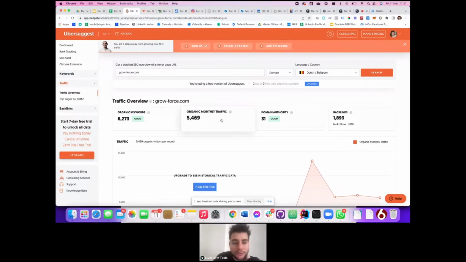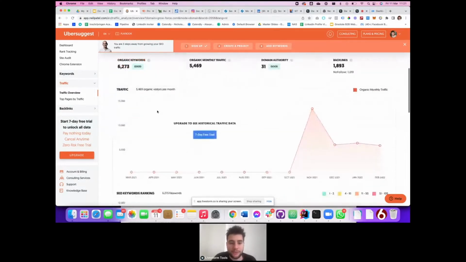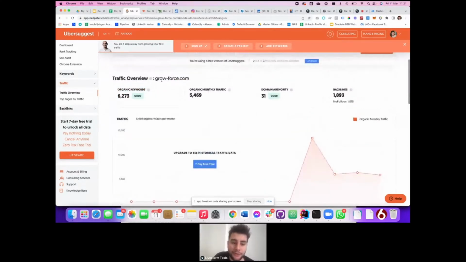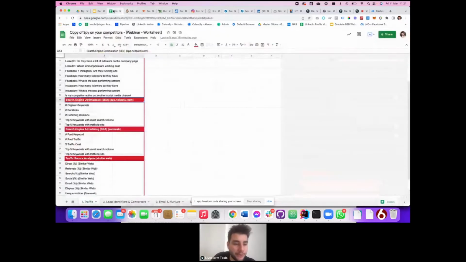What we see here, growforce.com. We see a couple of cool things. We see here the amount of organic traffic, so the organic keywords. So this is the first question, how many organic keywords? This is the amount of keywords that Growforce is ranking for. So for more than 6,000 different keywords, if people would search for that specific keyword, this website would pop up. So that's interesting to see.